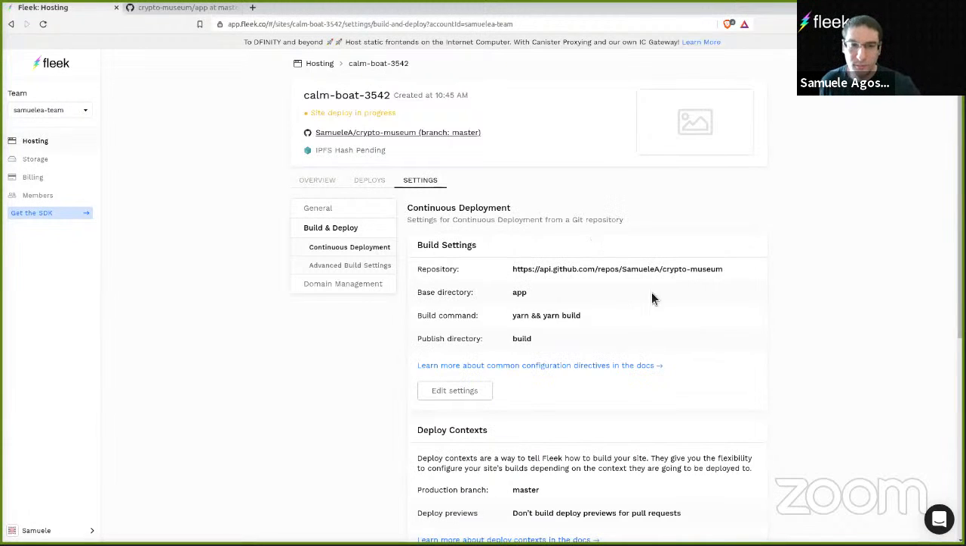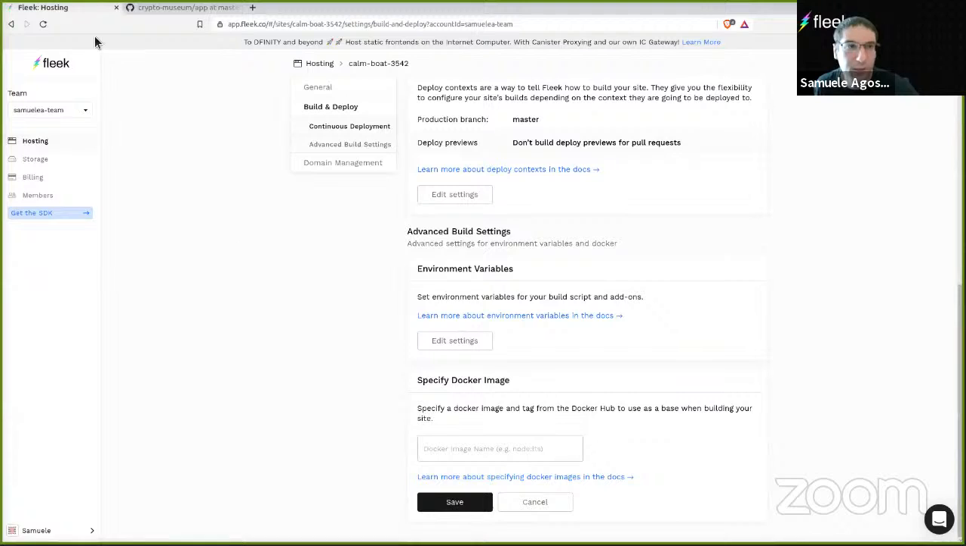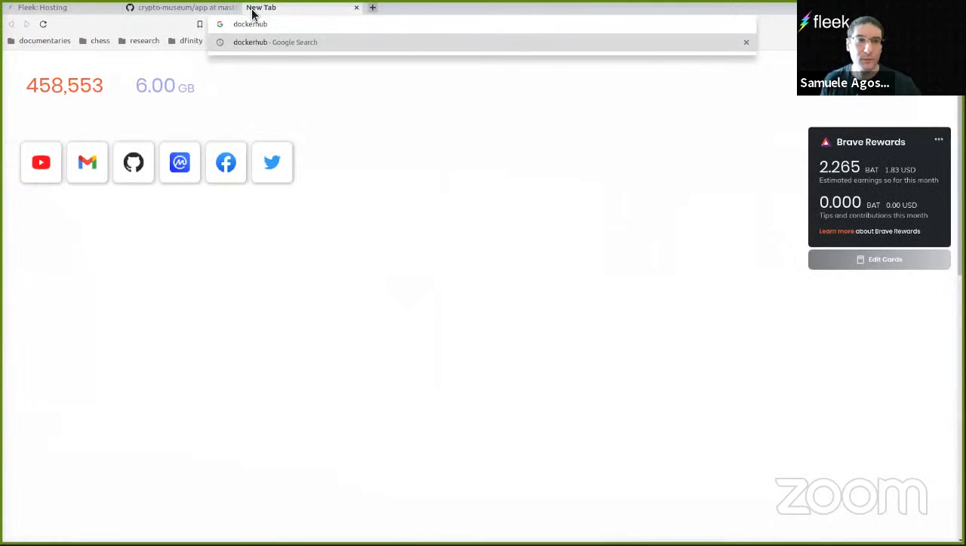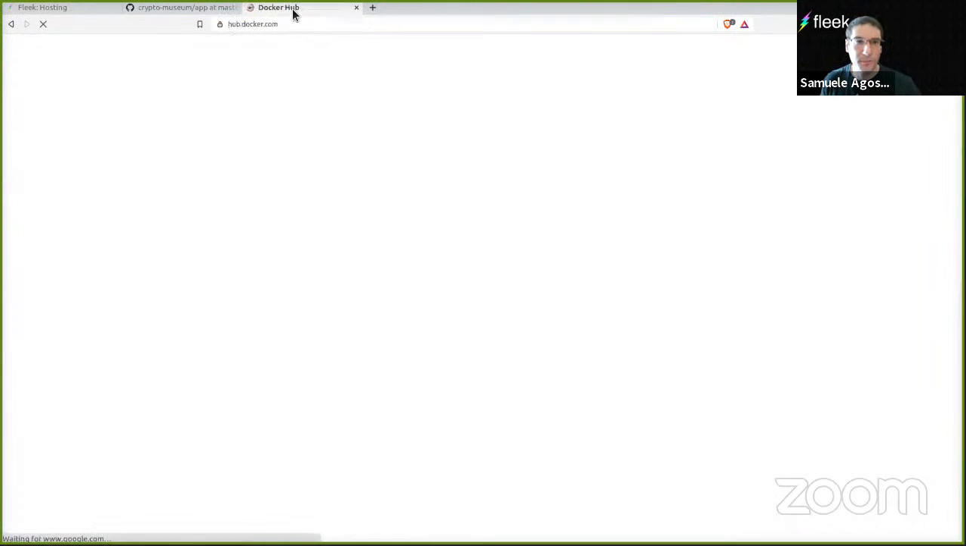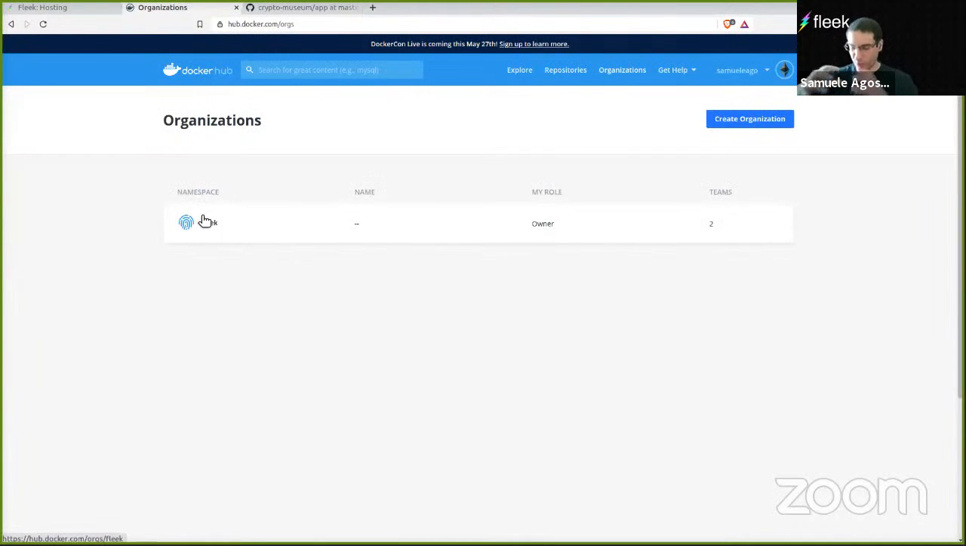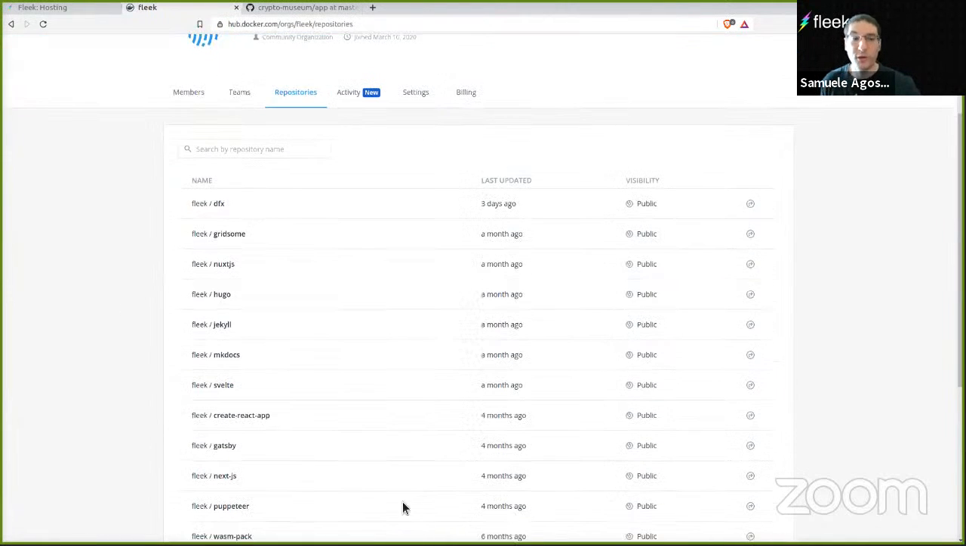I'm going to save that. And there's a last change I need to make, which is the Docker image. I think it didn't load here, but my Docker image is the one for React. So if we go on Docker Hub, where is it? Here, Docker Hub. Can I go on the Fleek organization? Because with Fleek, we provide some Docker images in which your app is going to build already. So these are all our images. And the one that's interesting to us is the React app. So I'm going to do that.